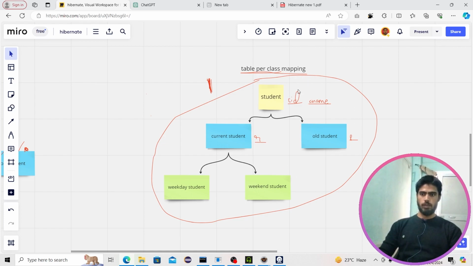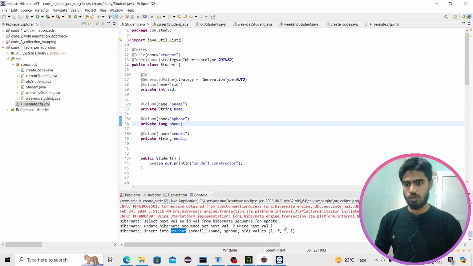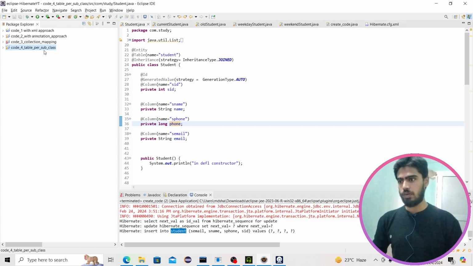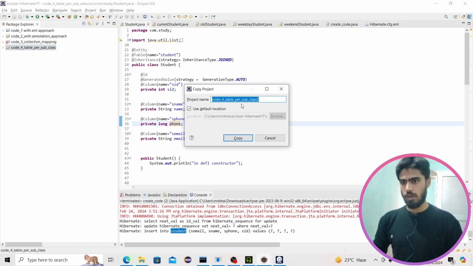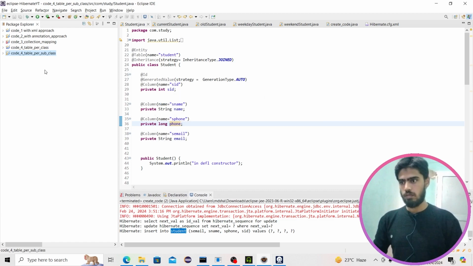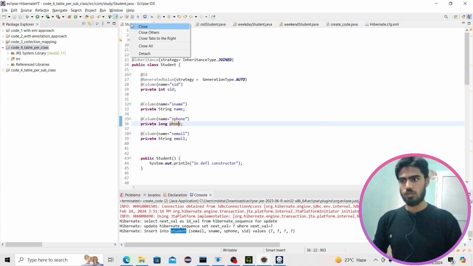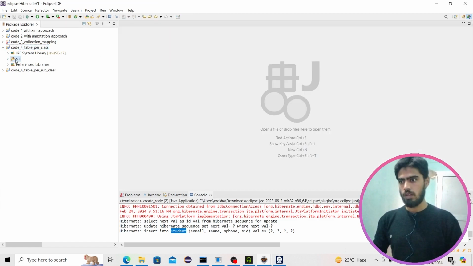So today we will see the code for table per class mapping. Let's copy the code of table per subclass mapping and convert it into table per class. We have seen table per subclass. Now it's time for table per class. Let's close all this.